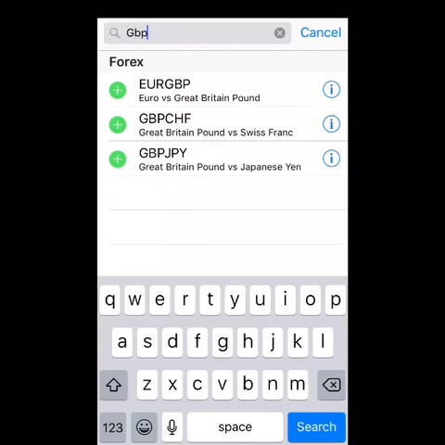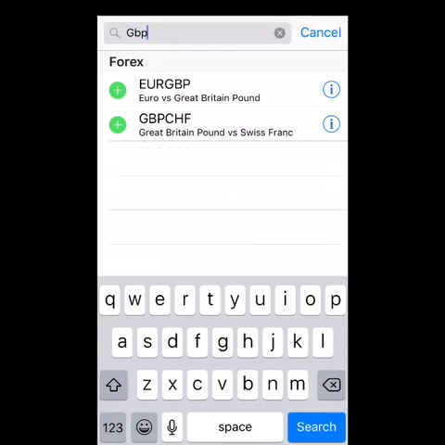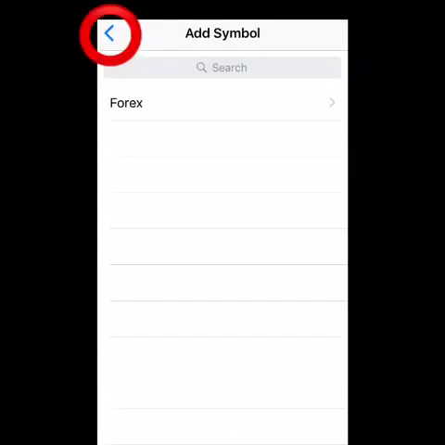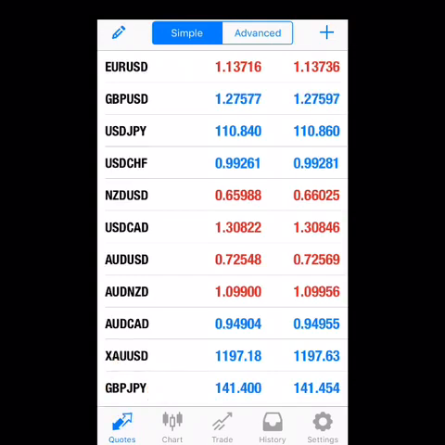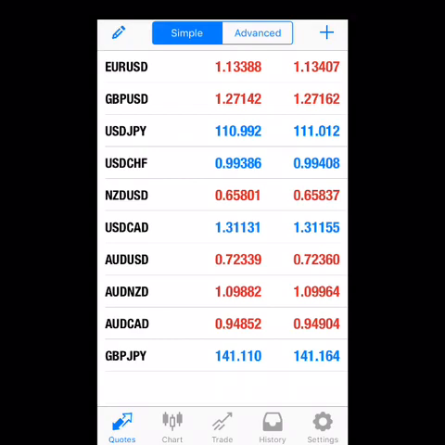Once you can spot the pair you're looking for from the list, click on the green plus located next to the pair. The pair will disappear and reappear on your quote screen. Press the back arrow to locate it. Now we are going to use our Team Alerts app to find a trade that we can enter now.